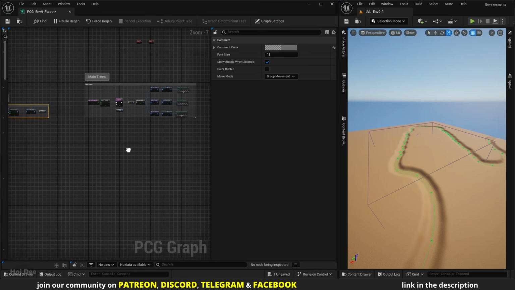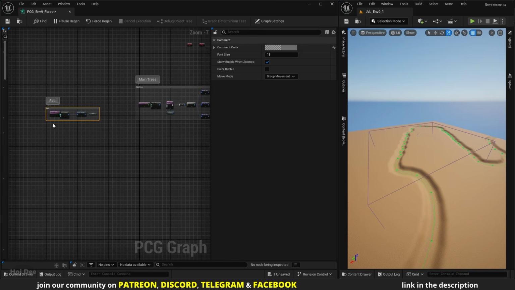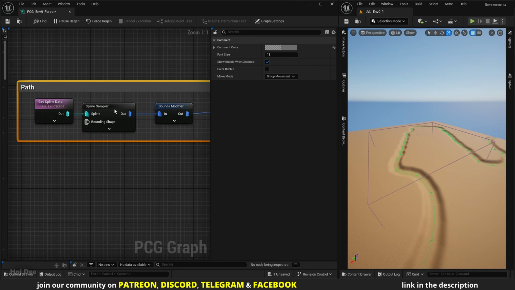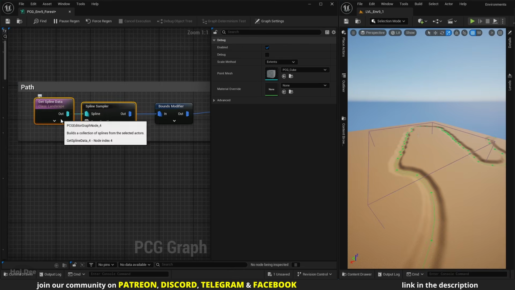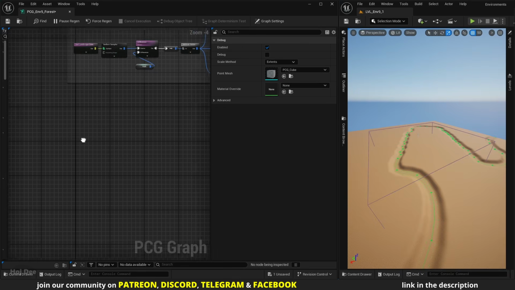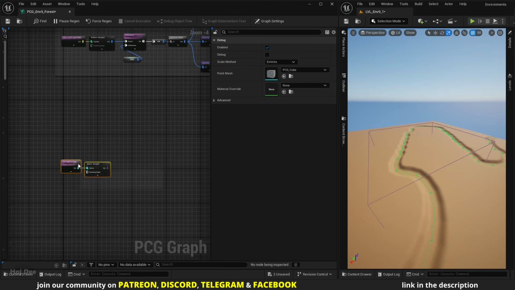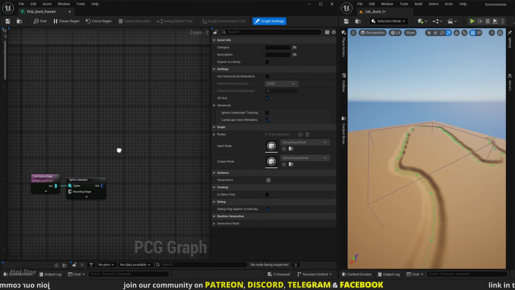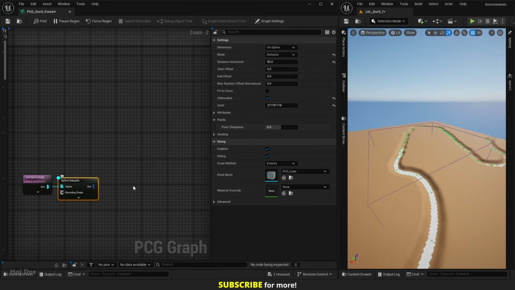Now let's add the trees on the side of the path, and for that let's drag the path here. For that I'm gonna use the same nodes we used here. So let's select these 2 nodes and press Ctrl D to duplicate them here. Select it, press D. Here are the points on the path.